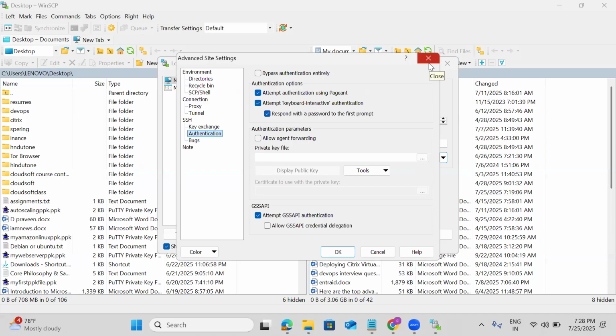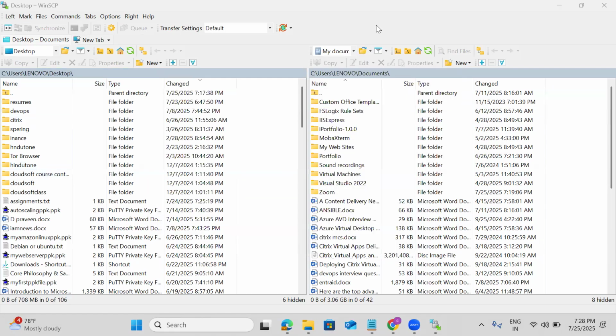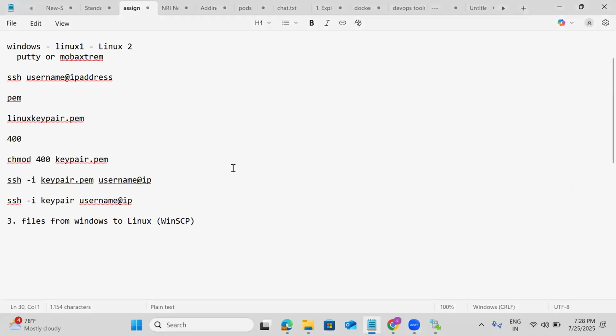WinSCP supports PPK itself, so we need to take the PEM and convert it to PPK, and from that we are going to connect. Once we connect, on the left side we get the Windows files, and on the right side we get the Linux files. As of now, both are in the same machine, and we can just take the backup by drag and drop, either from Windows to Linux or Linux to Windows. That is the purpose we use WinSCP kind of software.